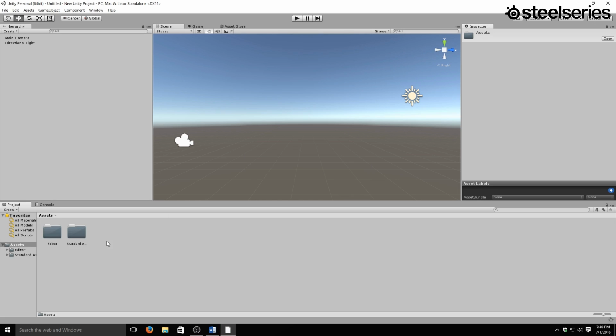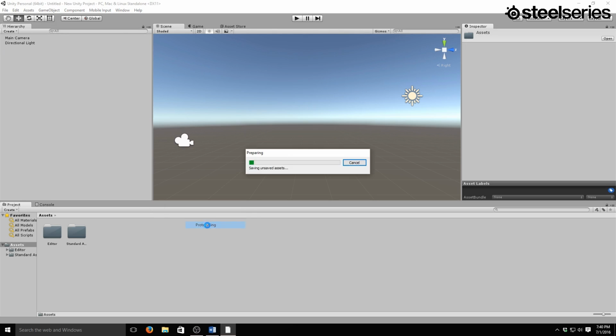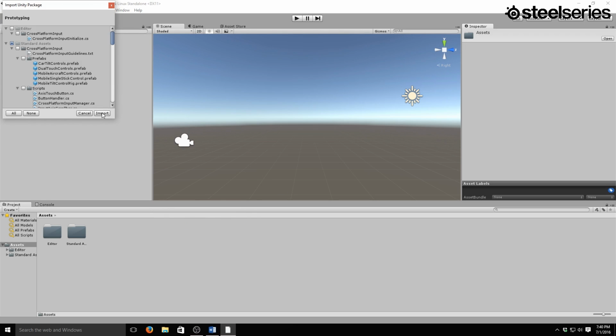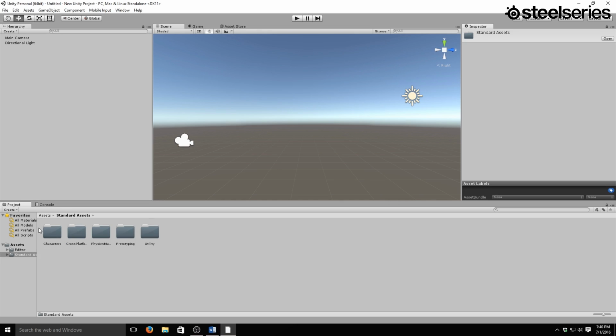Alright, so now that this is imported, we're going to right click again and import the prototyping package. Now this is completely out of preference for me. I like using this because it allows me to make my scene look a bit better. You do not have to do this. This is not required. This is just all personal preference. I don't have any of the scripts selected. All I have is the materials. So I'm going to go to materials.